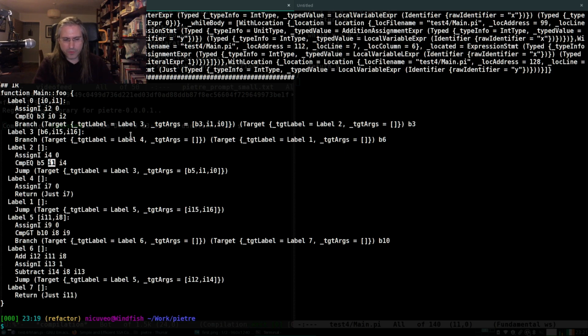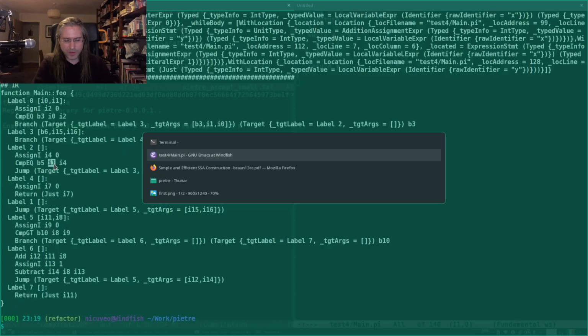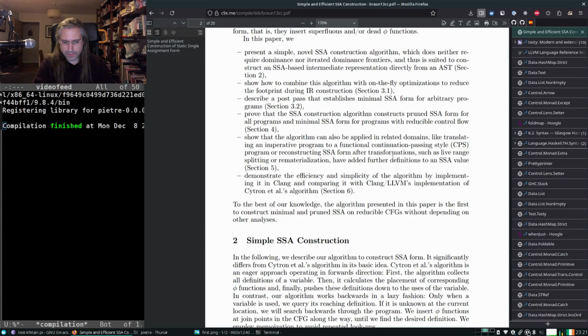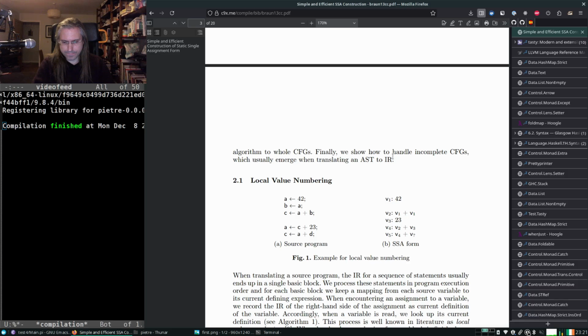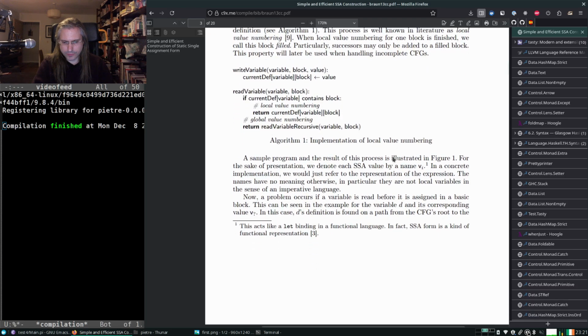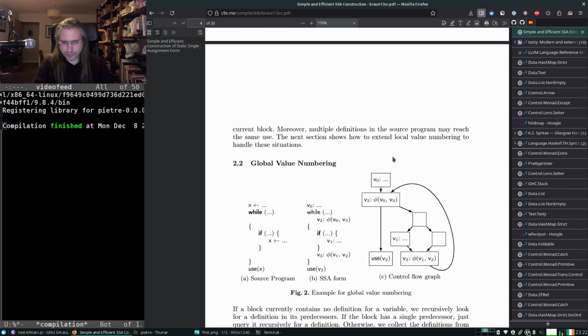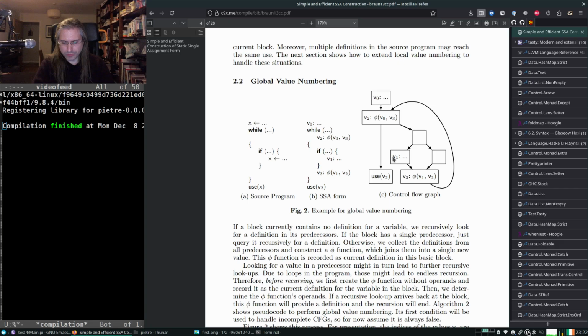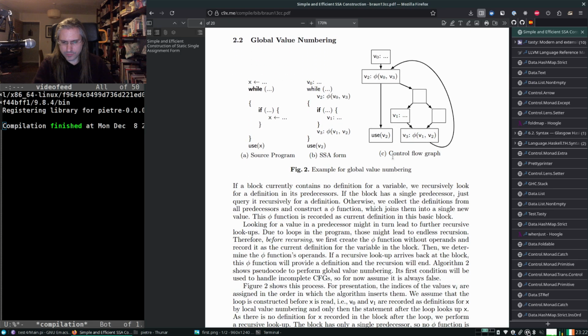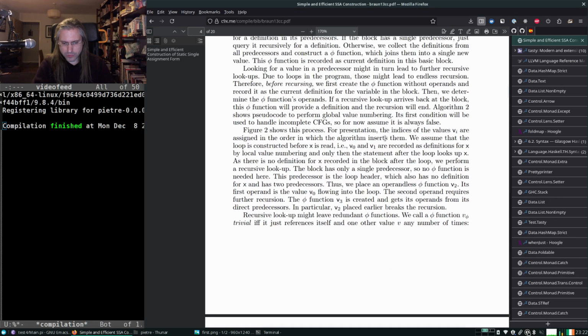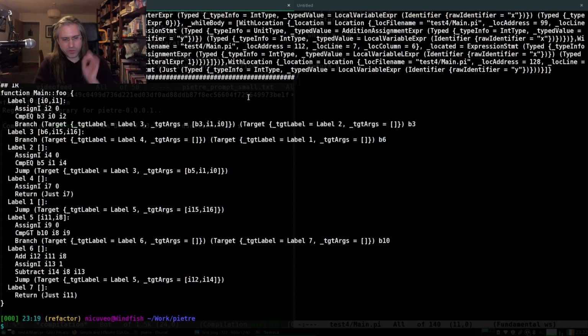So since we are falling from label 0 where I1 is defined, we know I1 is defined. Is that correct? Yes, that looks fine. Okay, so that should be fine. At least this is consistent with the research paper.